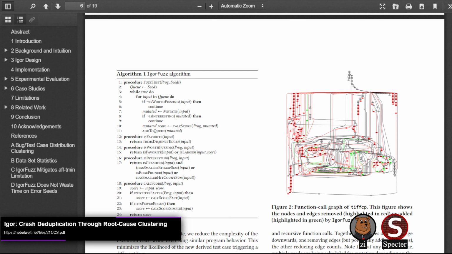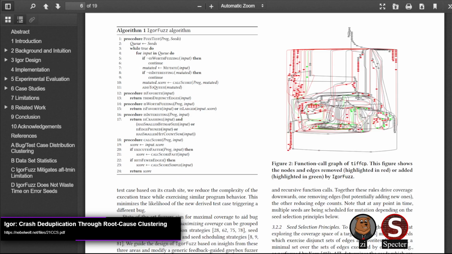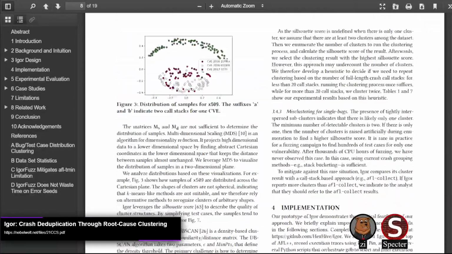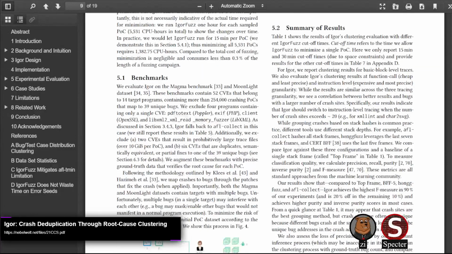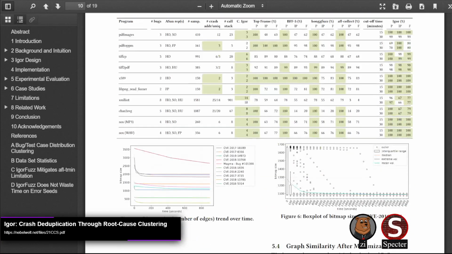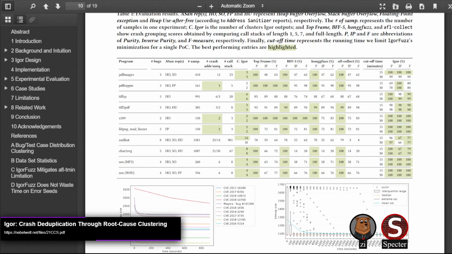In terms of results, they measured against the Magma benchmark and the Moonlight dataset, which contains 52 CVEs that belong to 14 programs. And as I said earlier, it contains more than 254,000 crashing POCs that map to 39 unique bugs. They then manually labeled and constructed a ground truth set to compare Igor to existing solutions. They have a table of results on the 10th page where they cover the various programs in the dataset, and they show a 15-minute and 30-minute cutoff time, comparing Igor to Top Frame, BFF5, Hong Fuzz, and AFL Collect.